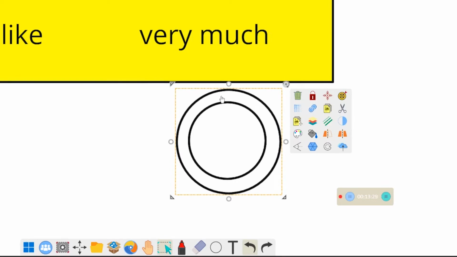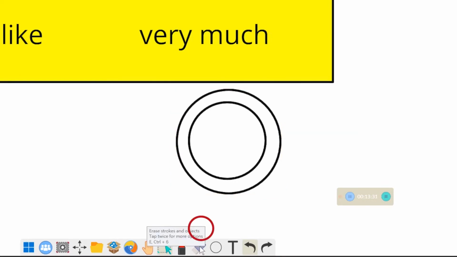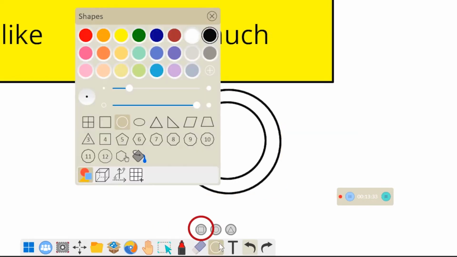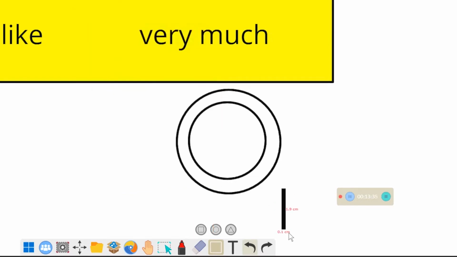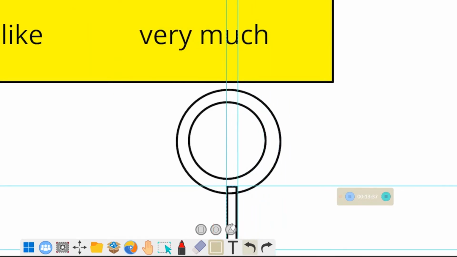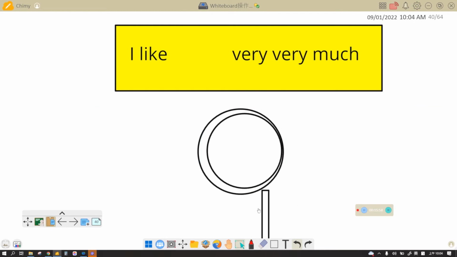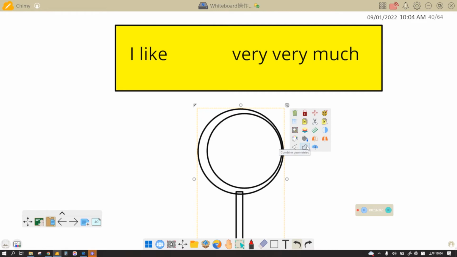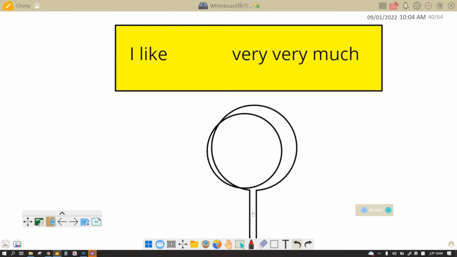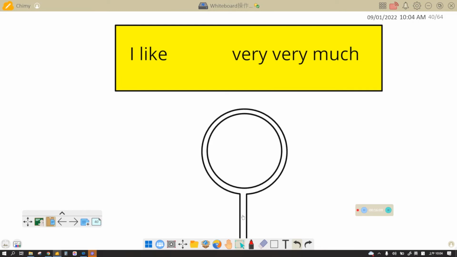And then I have the outline of my magnifying glass, but I need a handle for it. So let's use a rectangle right here. I'm going to put it right here, but it doesn't look good. So what I'm going to do is select the two shapes right here. And then there's something called combining geometries right here. And then I'm going to merge the two shapes. And then we have a magnifying glass.